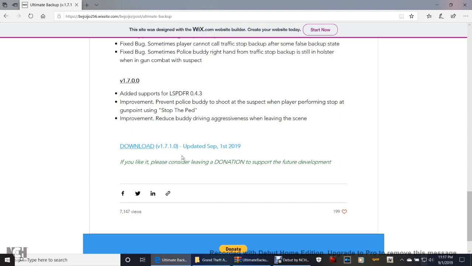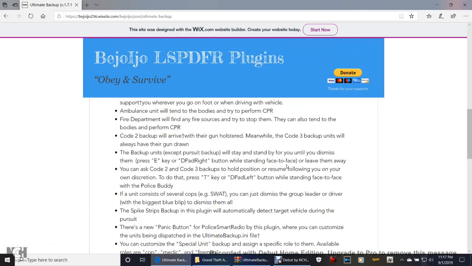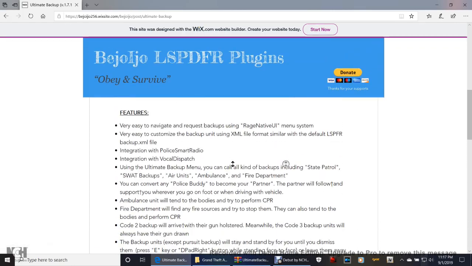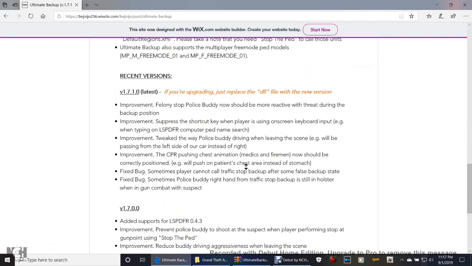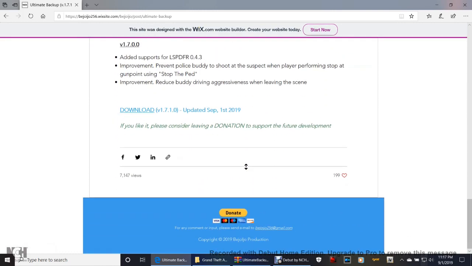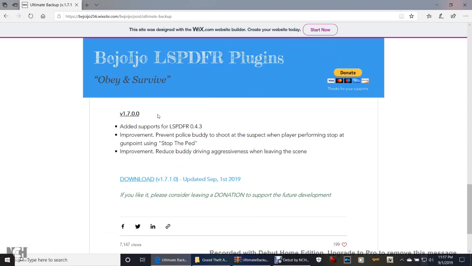And Stop the Ped just had a recent update, too. So make sure that you're grabbing those. They're all on this site right here. If you guys want to go to the main site, I'll leave the link in the description below for the actual main page where you guys can go and get those. So go ahead down here. It's going to tell you right here your version. That was the version before, okay? And the version we have now is this version here. So click that blue download button.